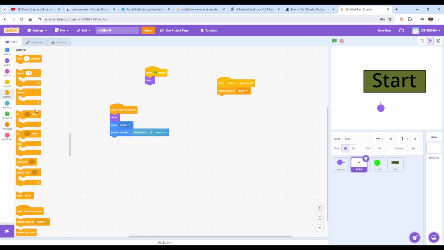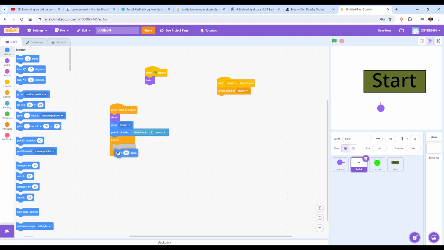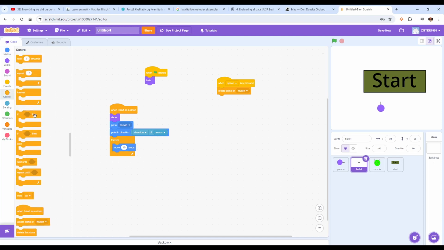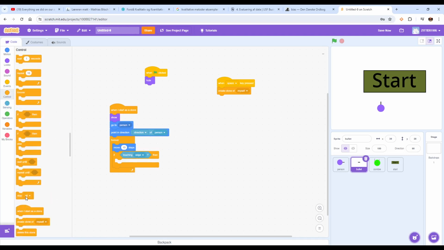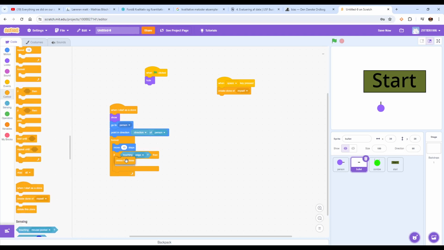After that, we're gonna go into control, take the forever function. In here, we're gonna get the move 10 steps. And in this forever loop, we're gonna have another if statement. So if our bullet is touching, so in sensing, touching the edge, we want it to be deleted. So we go into control and we say delete this clone.